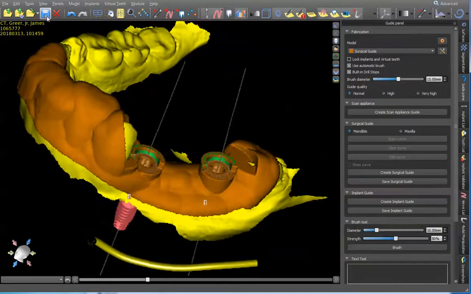So that's it. Basically, just save this as is. This can now be 3D printed in resin or Dental Clear on a Robox.